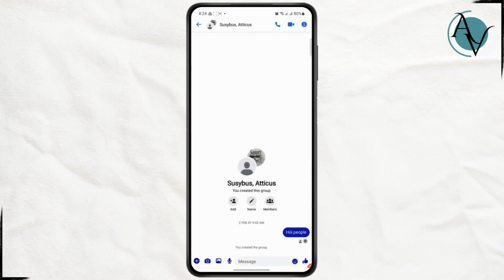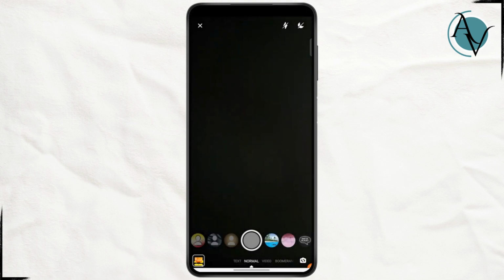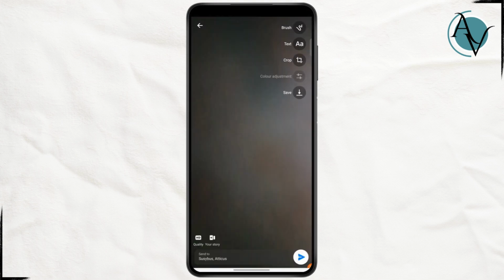To send a view once photo or video, what you're going to have to do first is tap on this camera icon and then simply take a picture or a video. So let me just take a quick picture like so.